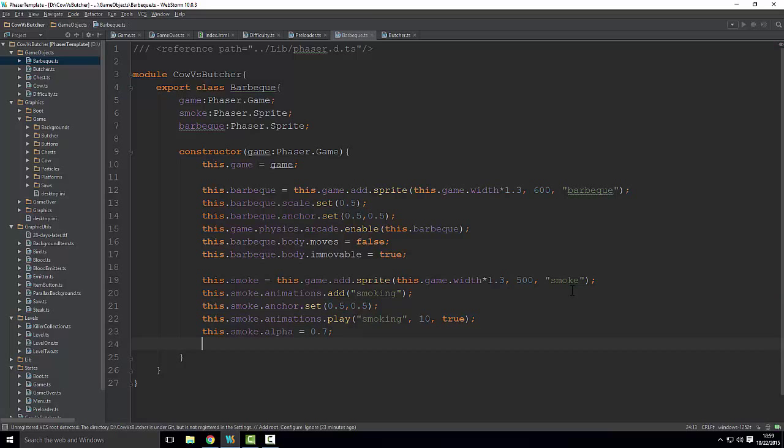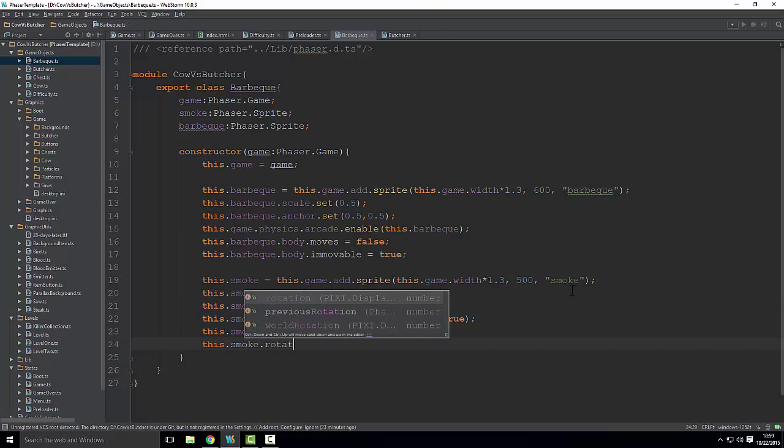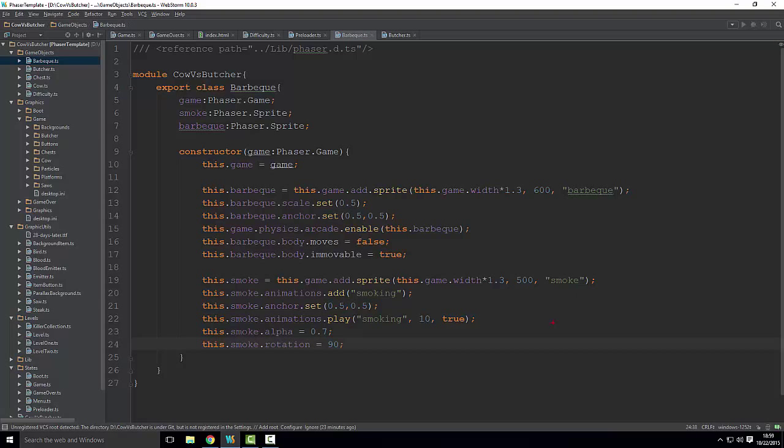And then we have this.smoke.rotation equals 90 because it's sort of facing this way, and I wanted to make it face vertically. So yeah, that's how I got it in the sprite sheet anyways. All right, then we have the update, which is gonna be relatively simple.